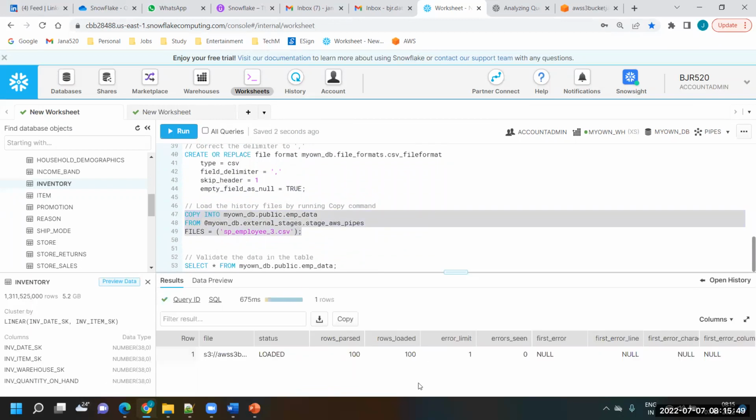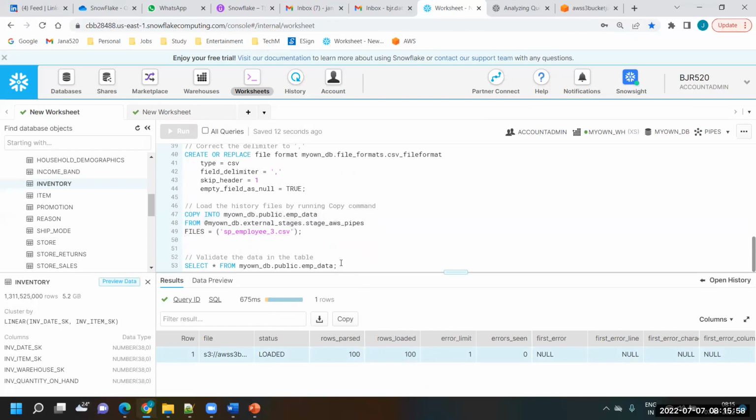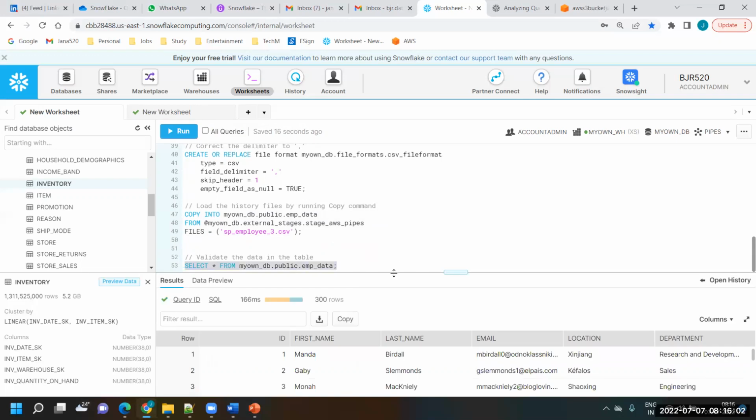So now it is working as expected. It has loaded 100 rows from the file to this table. And let's check the same here. Select star from our table. So earlier it was 200 rows, now it is 300 rows.